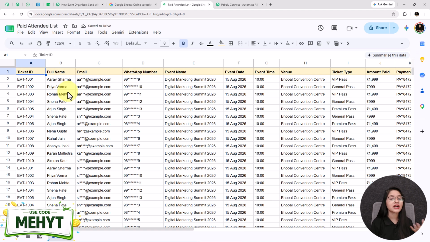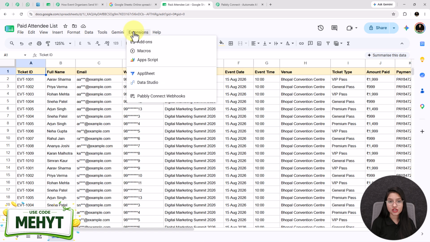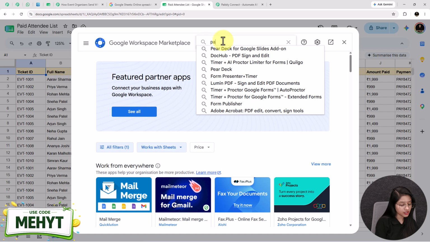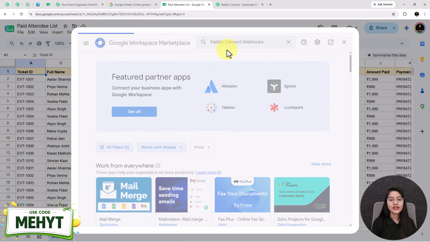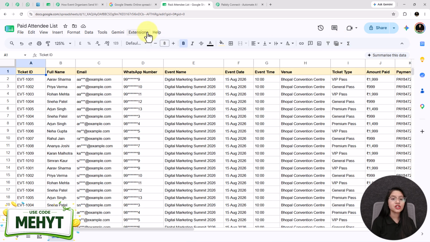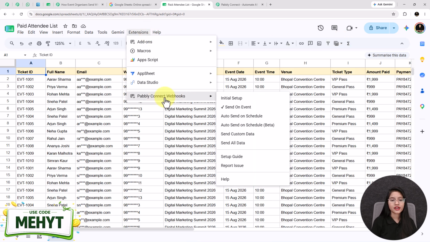See, for making a connection between Pabbly Connect and Google Sheets, you need to click on this extensions option. After that, click on this add-ons. Next, click on this get add-ons and search for Pabbly Connect webhooks in this search app field. After that, just install this Pabbly Connect webhooks, and once you installed it, it is going to appear here like this. So click on that option.